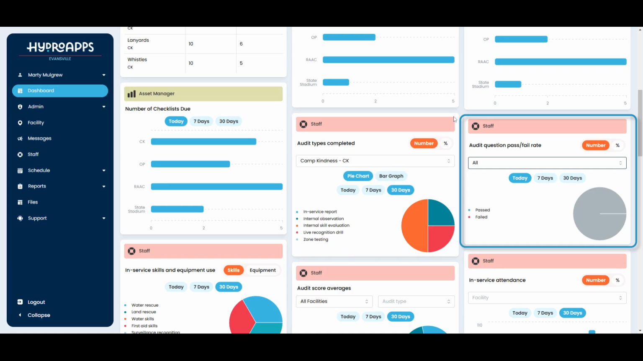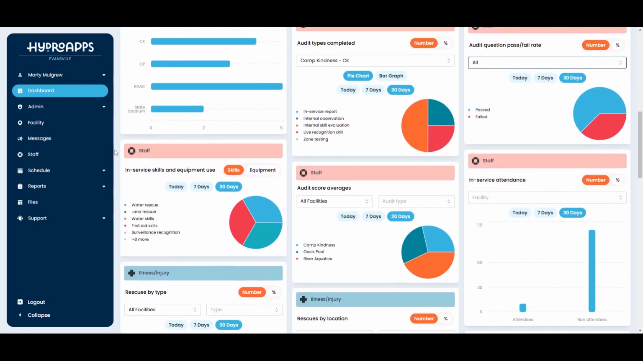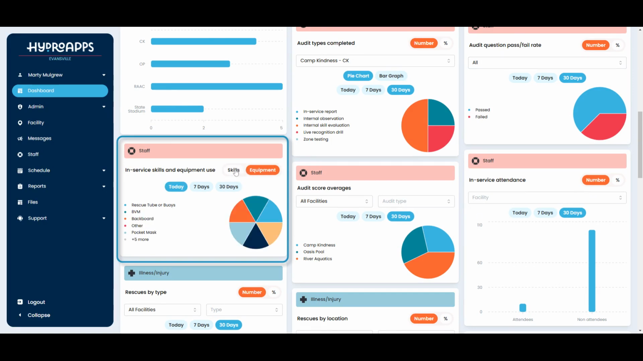Audit question pass-fail rate. This displays pass-fail rates for audit types within a selected time frame. You can filter between the different audit types to identify areas your team needs to improve. In-service skills and equipment use. This tracks skills and equipment used in in-service training, pulling data from the in-service training form. This helps identify potential gaps in your in-service training regimen.